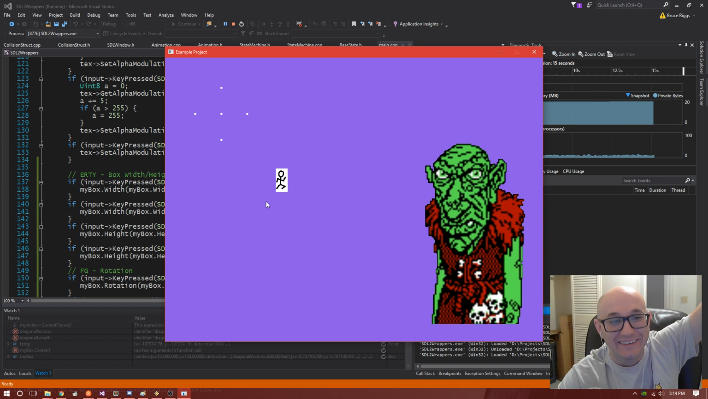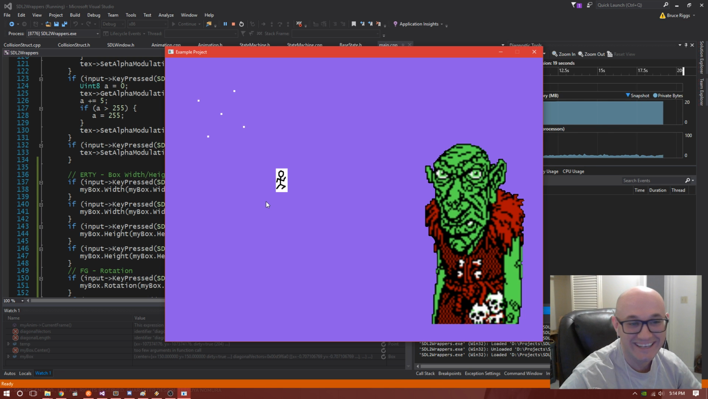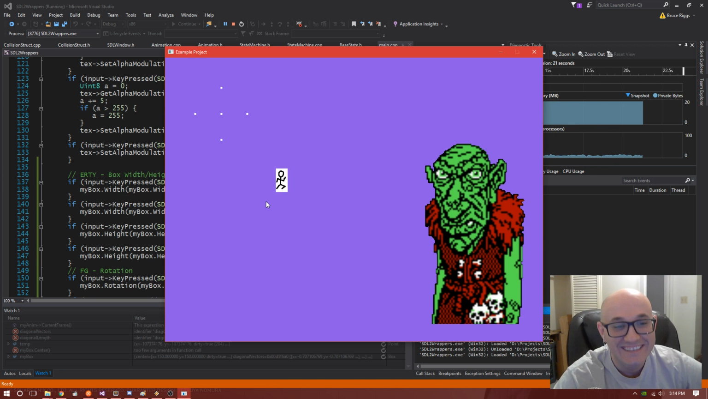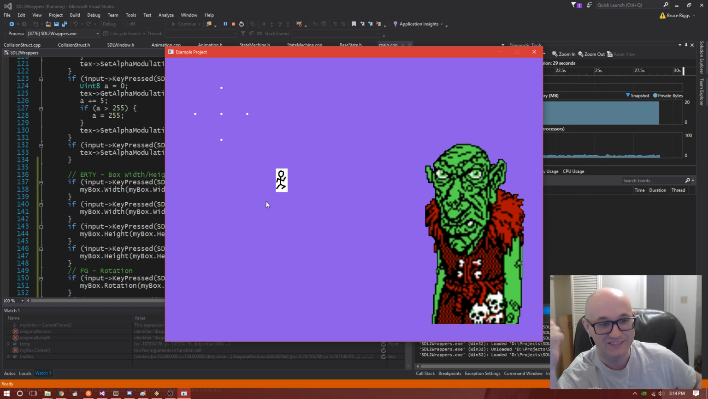Alright, go the other way. Yeah. Look at that. You know what that is? That is a rotating box, bitches. That's step 1 of what I've been wanting to do. So now I've got my boxes rotating, which was easy. I could have done that before.